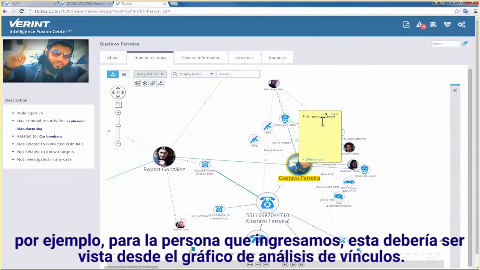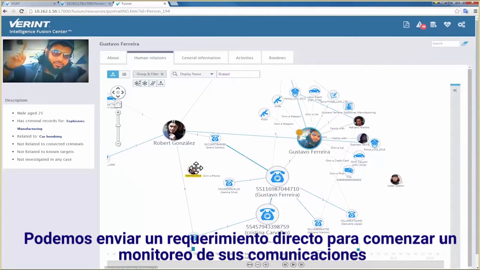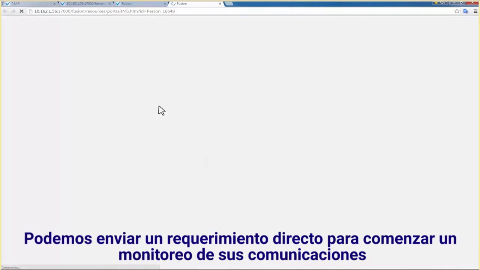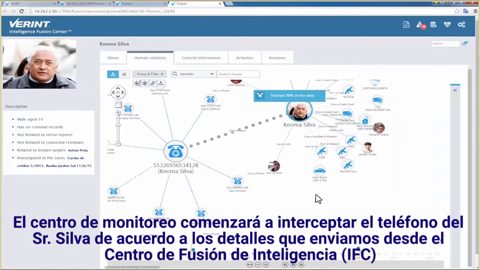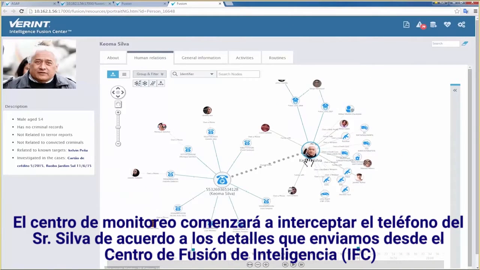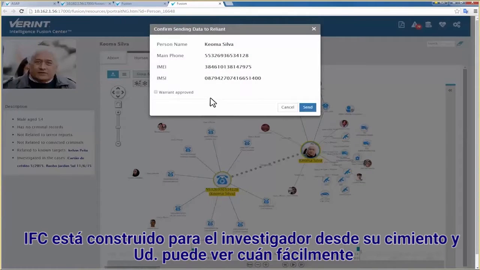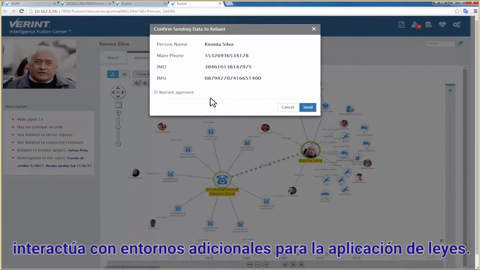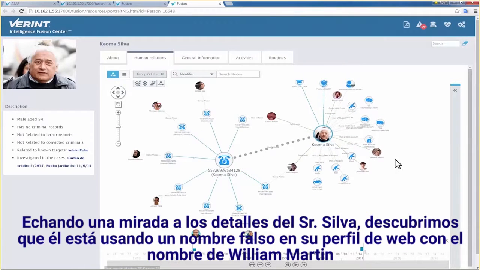From the link analysis graph we also learn that our suspect is related to Mr. Silva, who's a known criminal. We can send a direct request to start monitoring his communications. The monitoring center will start tapping Mr. Silva's phone according to the details we send him from the IFC. IFC is built for the investigator from the ground up, and you can see how easily it interfaces with additional law enforcement environments.